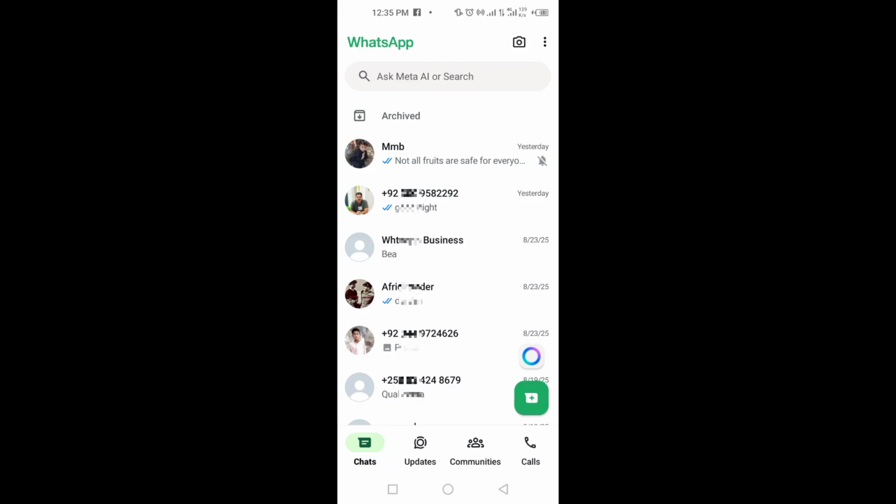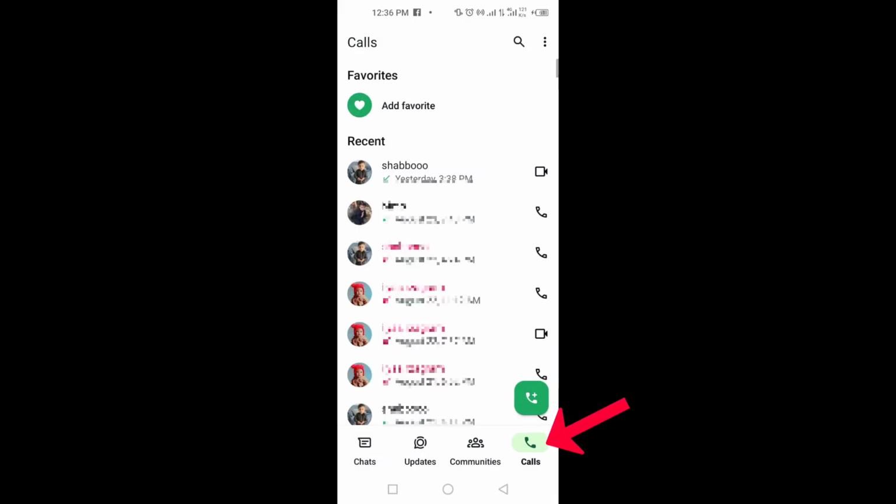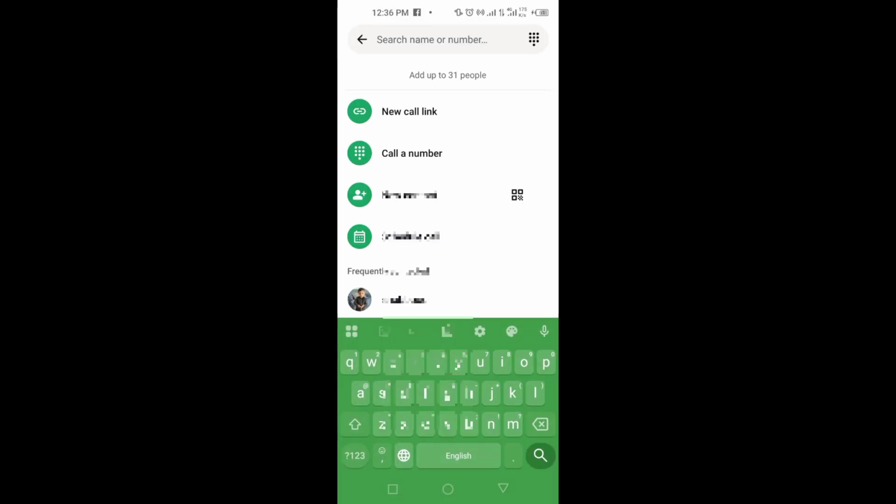So let's start our video. First thing you need to do is to open the WhatsApp application, tap on the call logs here, then tap on the plus sign on the call. So once you tap on it, here you will find the option schedule call. All you need to do is to tap on it.